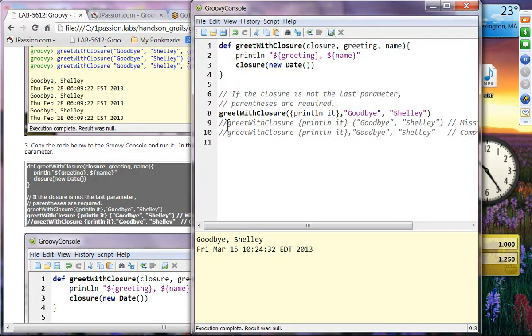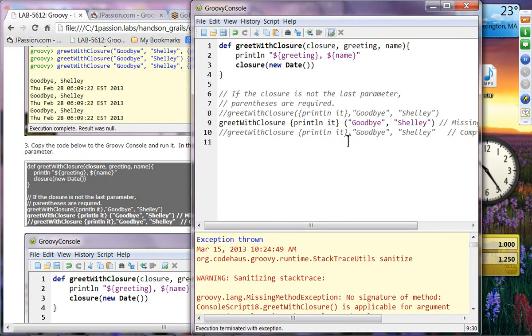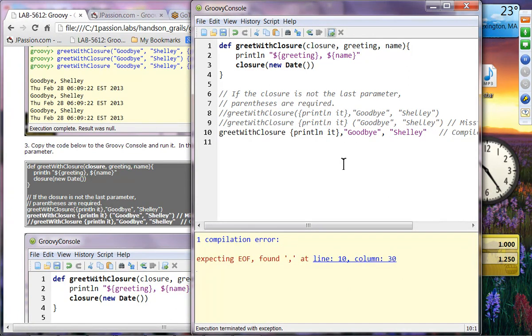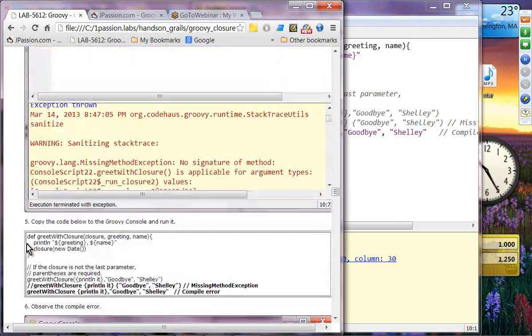Okay. However, let me just do this. Now, if I try to pass the closure without the parenthesis, then it will fail. Same thing here. The last one is we don't have any parenthesis at all, so this one failed as well. Okay, moving forward.